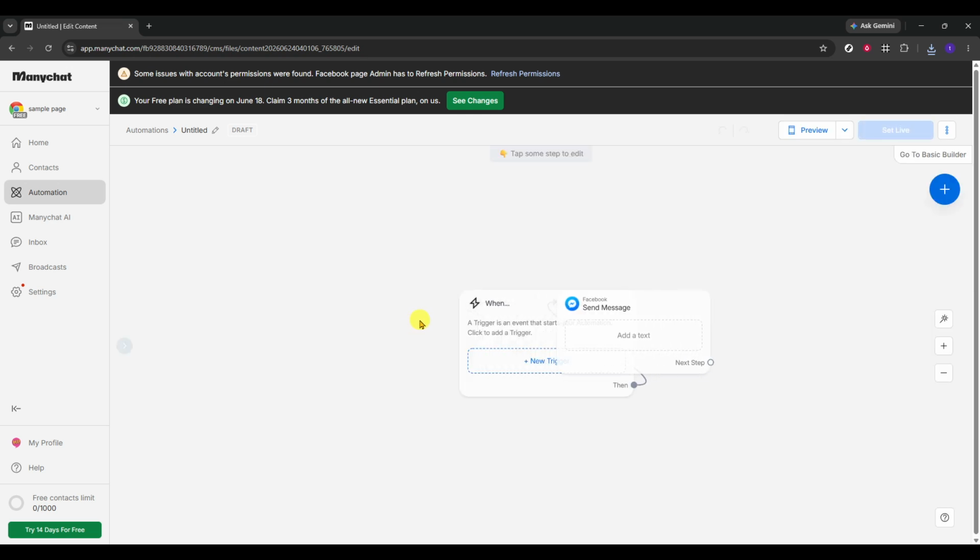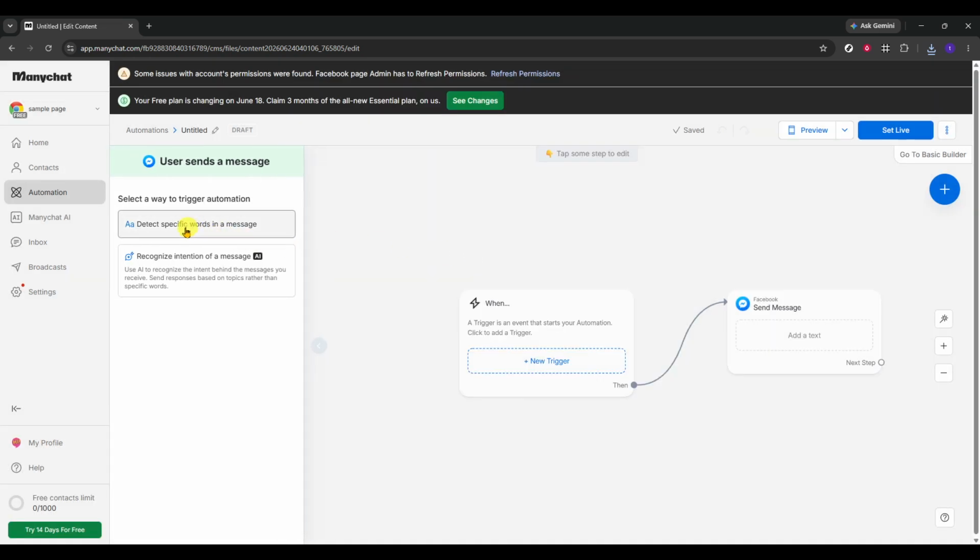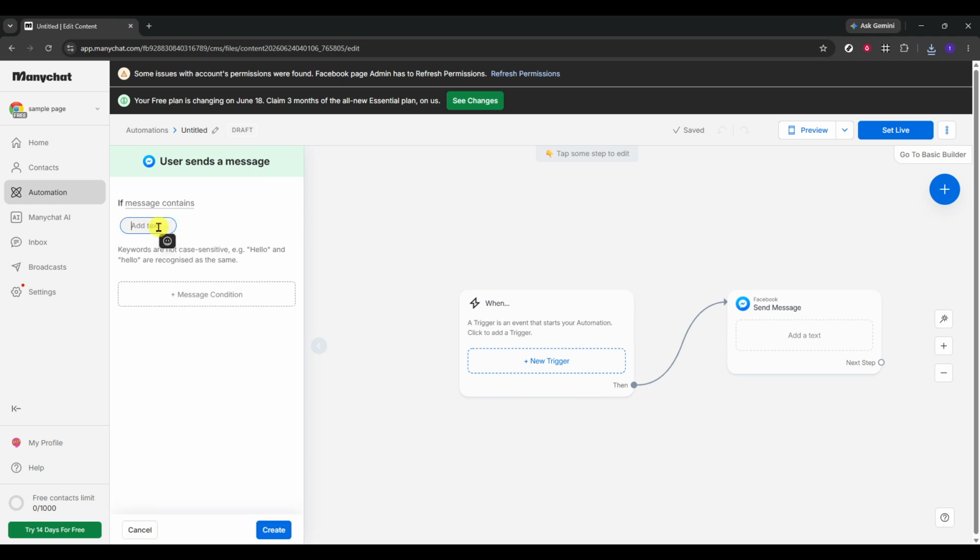Once the blank automation opens, click on New Trigger. Triggers determine what action starts the flow. In this case, you'll select User Sends a Message. That option tells ManyChat to begin the automation when a person sends something through Messenger. Next, choose Detect Specific Words in a Message. This setting lets you define a keyword or phrase that the system should listen for.